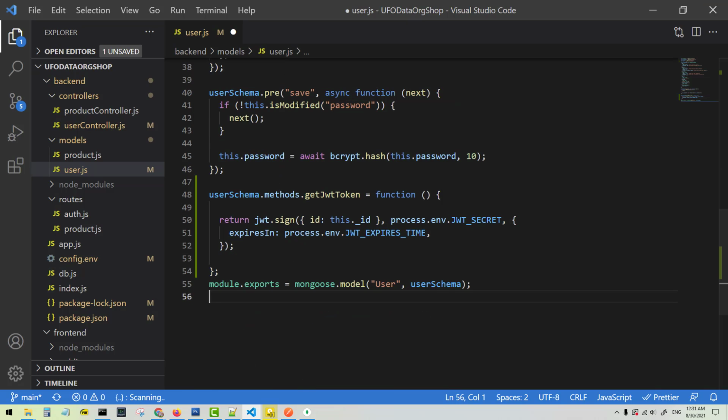Scroll down to the bottom before the last statement. Create a new user schema method named getJWTToken. This function only returns a JSON Web Token object.